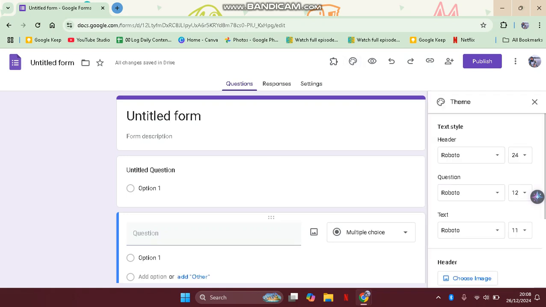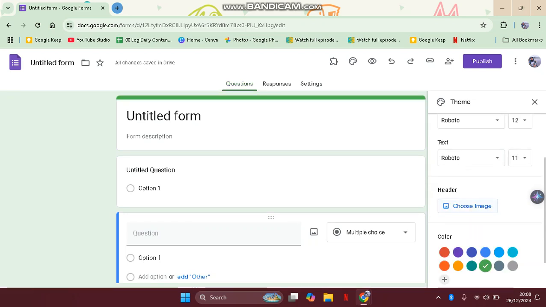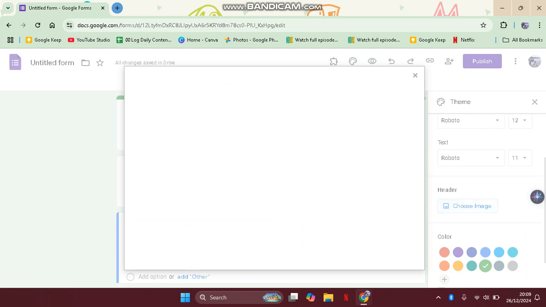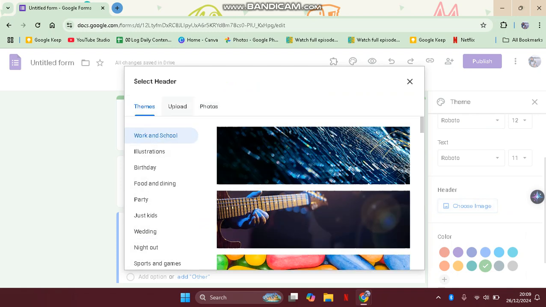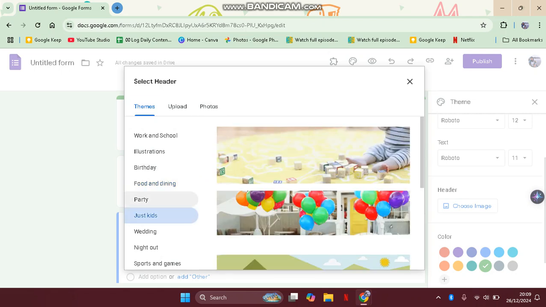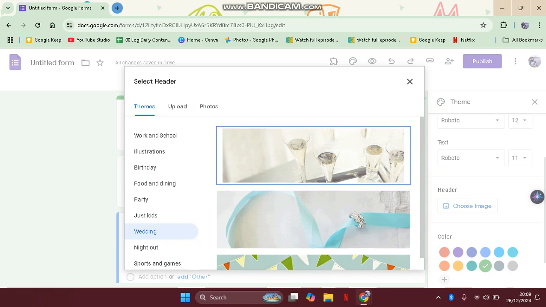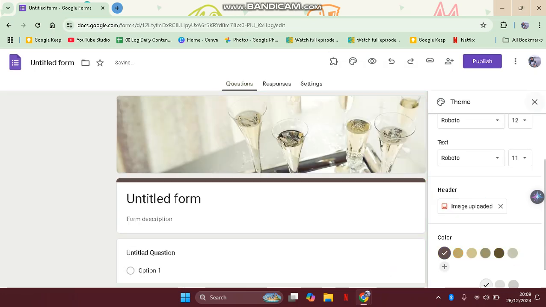You can change the color, change the font, and change the header. You can see this is the color, and if you want to change the header, you can click on this choose image and then choose the header that you want. You can use one from the Google Form itself, or you can also choose one from your library. And so that's all from me.